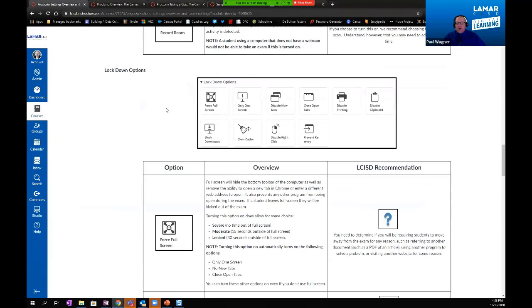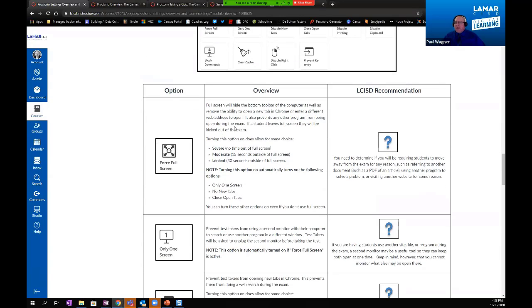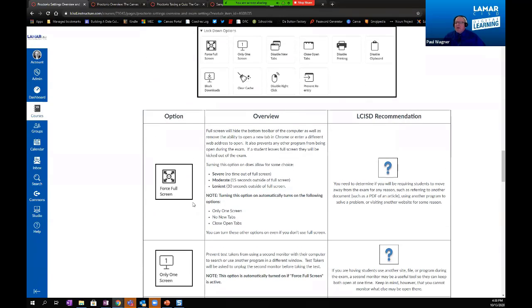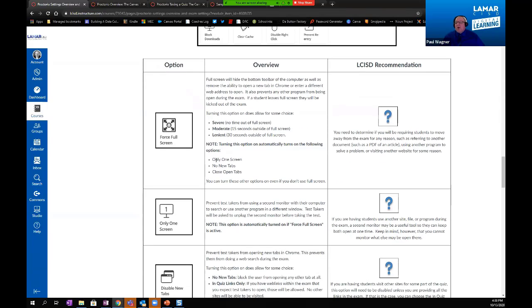Okay. Under lockdown options, we have the force full screen, and I just talked about that one a little bit. That means it'll go full screen so that they should not be able to click to open any new tabs or get into any other thing that's on their computer. If you click force full screen on, then these other three options are going to have to be on: only one screen, no new tabs, and close open tabs.